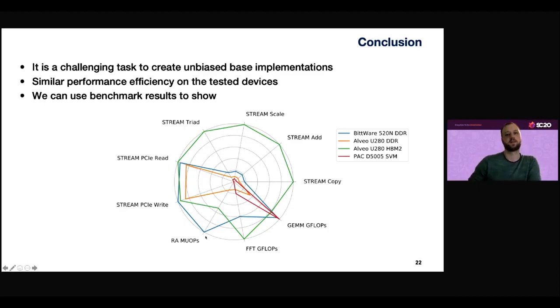And last but not least, for the random access, we see that compiler options or compiler features may allow achieving way better performance than would be expected by looking at the pure memory bandwidth. The code is available on GitHub, and all the benchmark results and resource utilizations are also given in the paper. So, thank you for your attention.